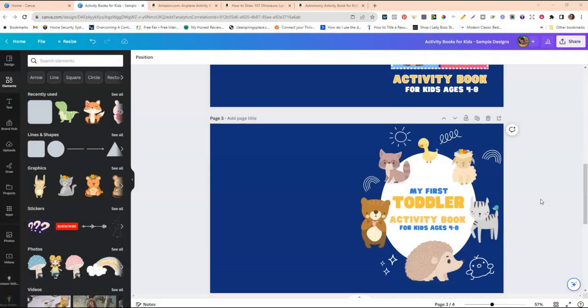Okay, so now we're moving on to activity book design number 2. And this is where you actually have the circle in the middle, you have your text in the middle in large print, and then you have your cute little graphics on the edges of it, and then you have some supporting graphics on the design as well.